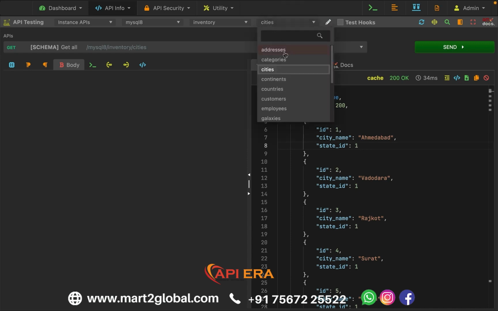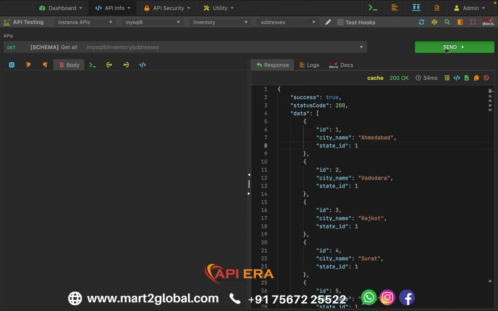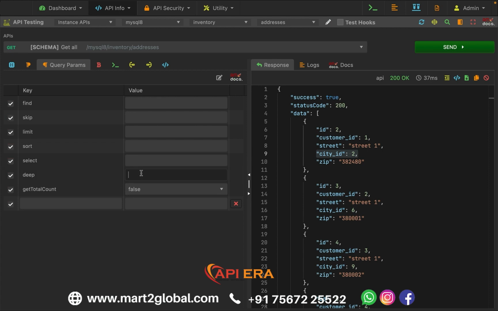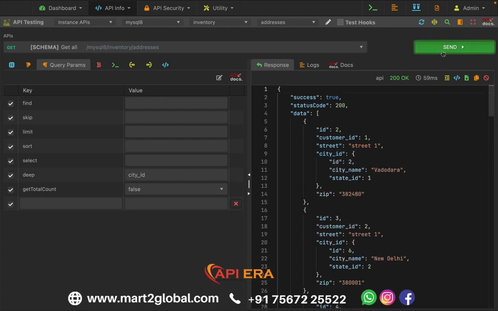Now let's open the address table. We'll hit the get all API. We are using the city ID, and when we depopulate that city ID, it will utilize that caching.